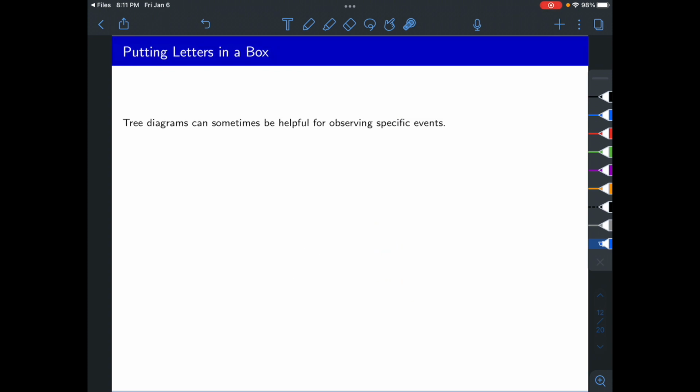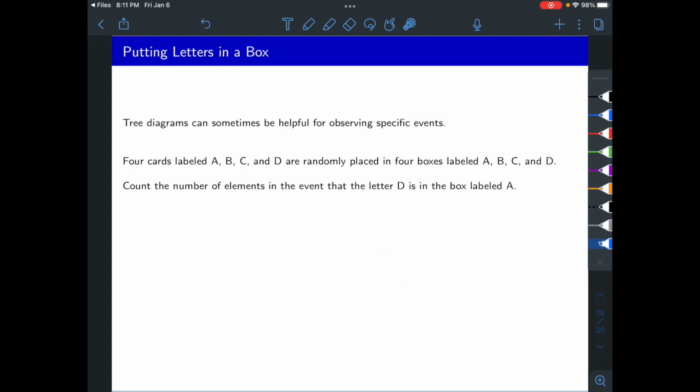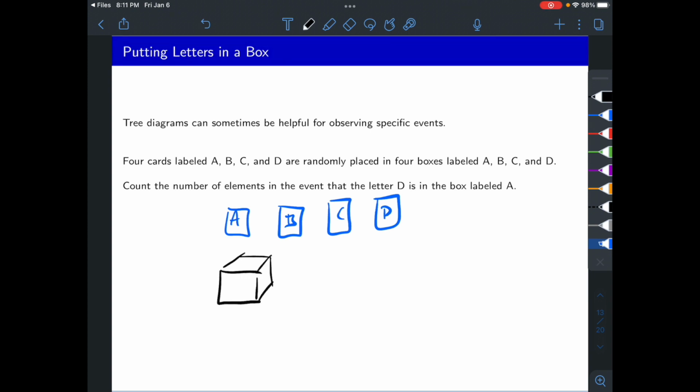All right. Okay, so here's another example of this. So 4 cards are labeled A, B, C, and D, and there are 4 boxes labeled A, B, C, and D. Okay, so you have 4 cards. These are labeled. And then you have 4 boxes. So the boxes are different, but then the boxes themselves are also labeled.